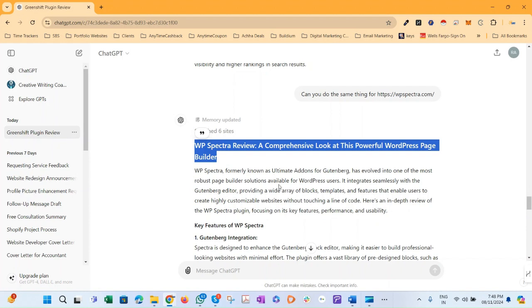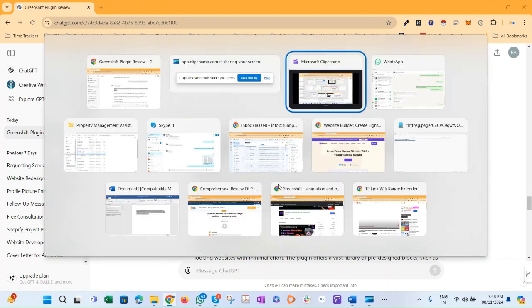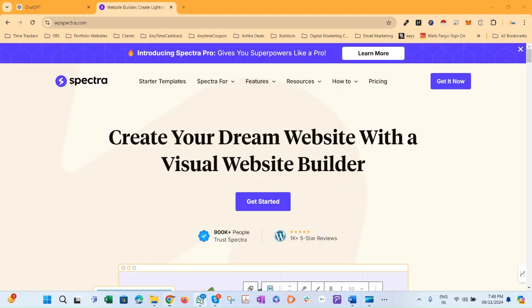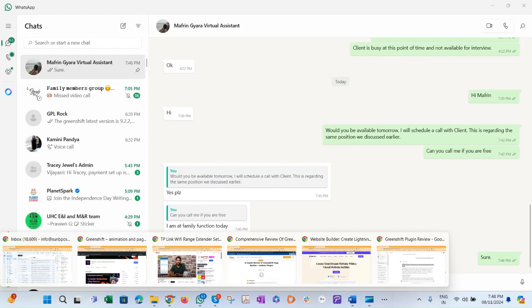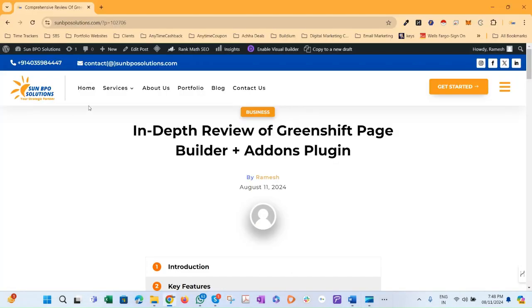This tutorial is for how to create a very simple blog in WordPress using the default editor and powered by Greenshift Builder. So now I'm going to create it from scratch.